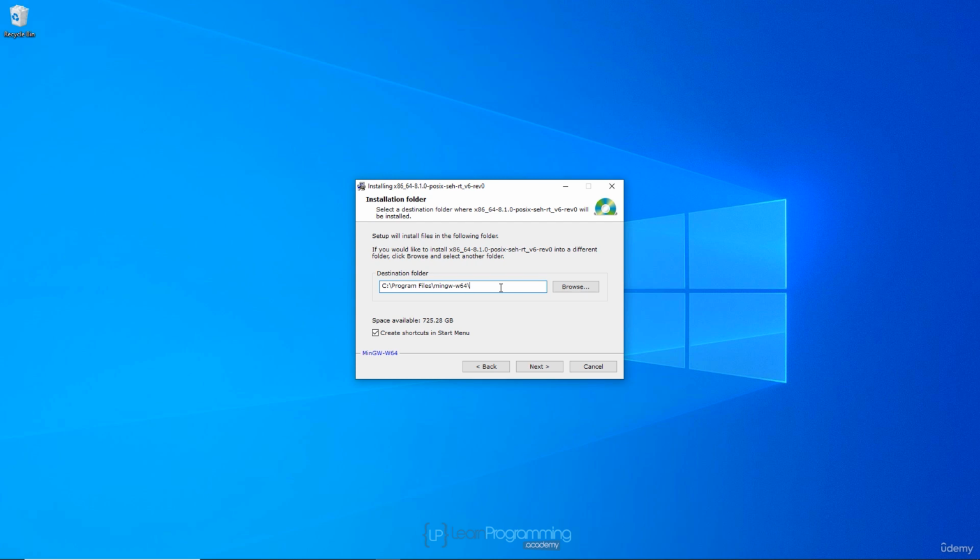So make sure that whatever you decide to use for directory names, they're very, very simple, because compiler toolchains have real problems with cloud drives, spaces, international characters, and special characters. I'd like to create a shortcut in the Start menu, so I'm just going to select Next.